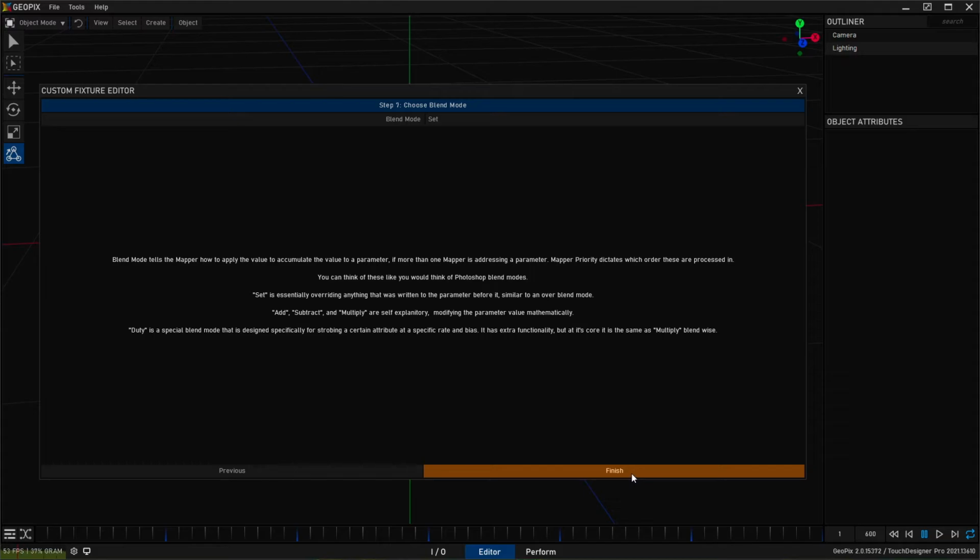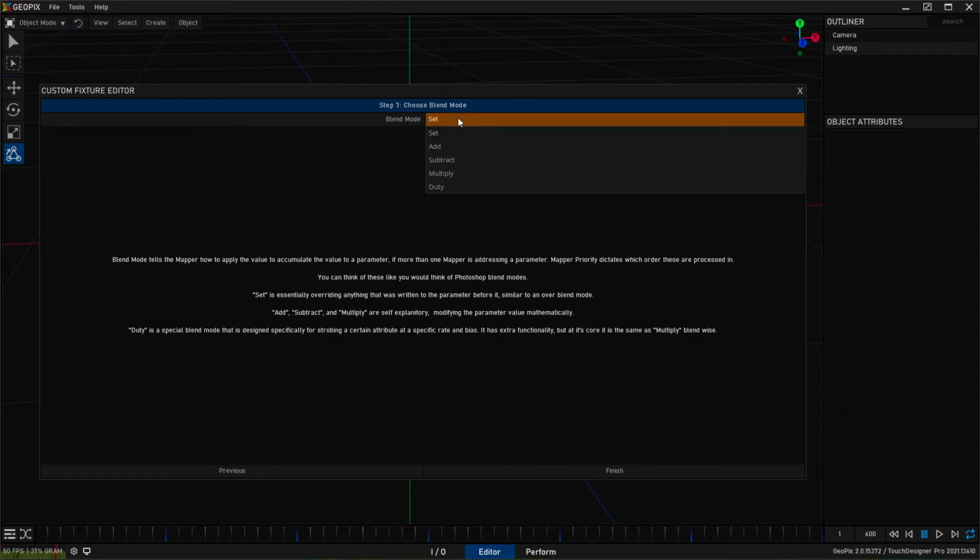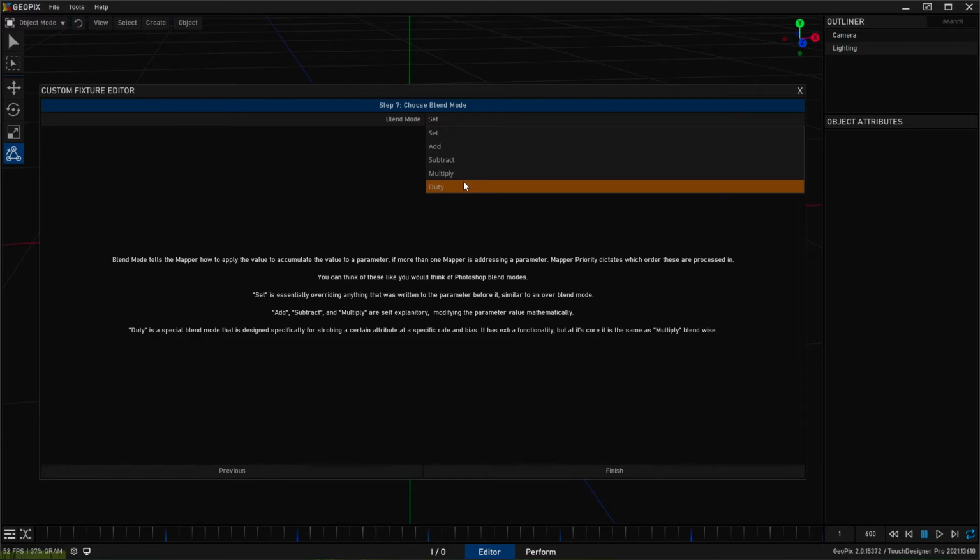And then over here under blend mode, we will set this from set to duty. So duty is kind of the technical term for a strobe effect. Duty cycle is basically what we're after here. Over a certain span of time, we want the value to be on, and then a certain span of time, the value to be off. And that's kind of the concept behind a strobe, right?